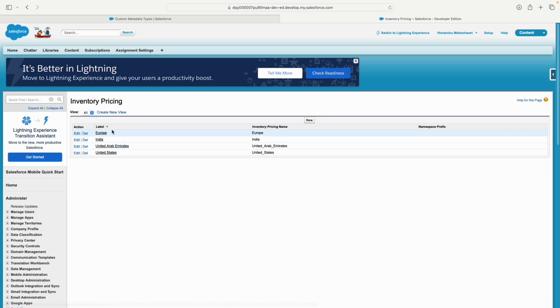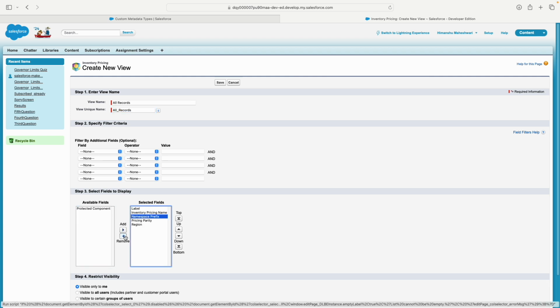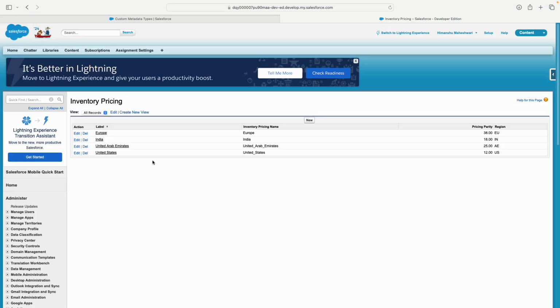If I go to the list again, you see the 4 records have been created, and you can create a list view here. I'll say all records, and instead of just seeing these 3 parameters, I want to see my custom fields also. So I'll say save. Now this is the list view that will show me the pricing parity, the region, the inventory pricing, and the label. Cool. Setup is done, and we understand what custom metadata is.